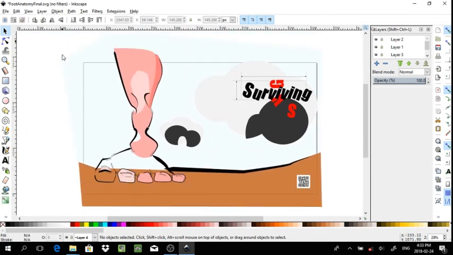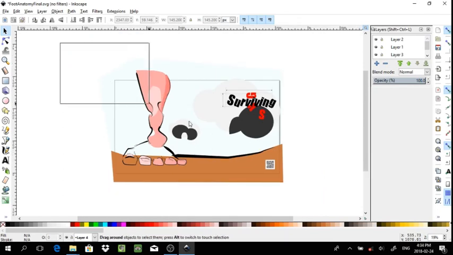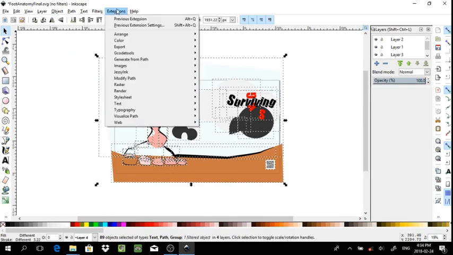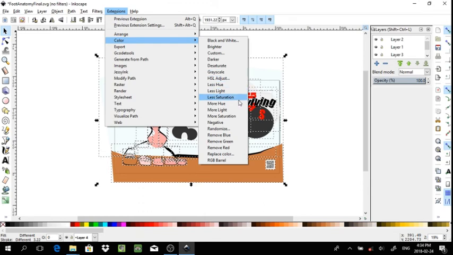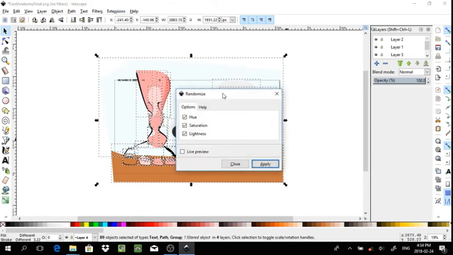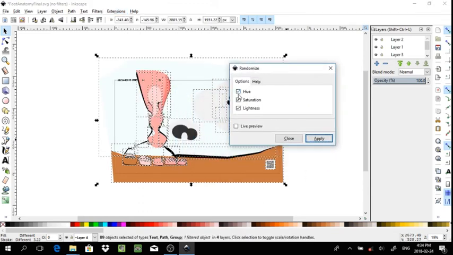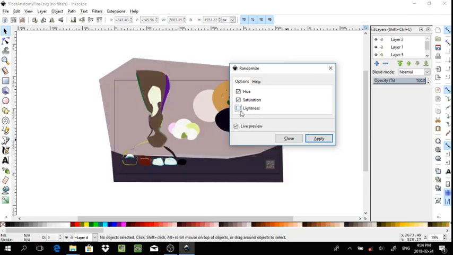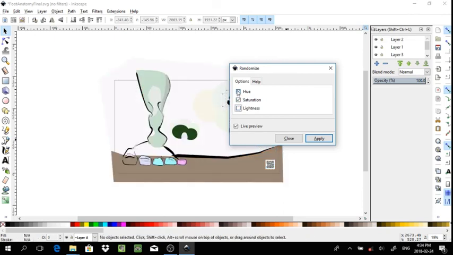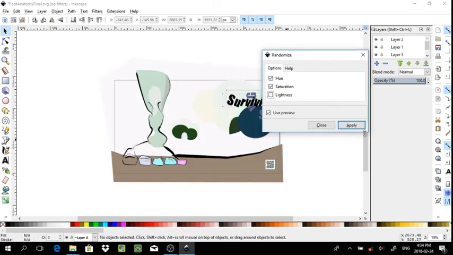You can also apply extensions to colorize your whole image. Let's say you want to randomize all your colors, and you can select what it is being applied to. Again, you can choose to keep the changes or discard them.